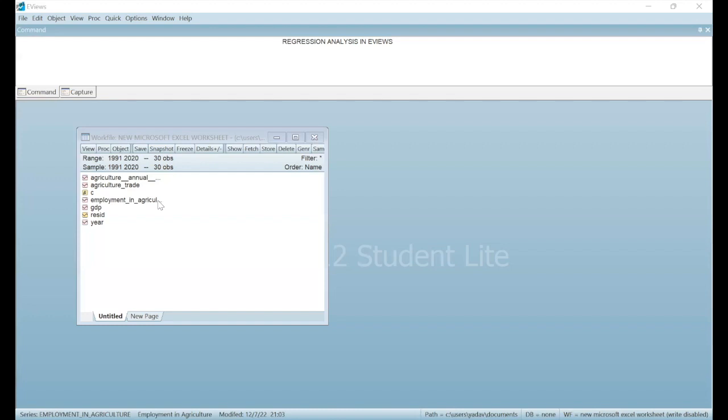Now, I have shown you the data here in this particular work file, and to go for the regression analysis, there are basically two methods available in EViews. The first one is by directly selecting the objects, and the second is by writing the equation. First of all, I'm going to show you both ways through which we can do regression analysis here in the EViews software.